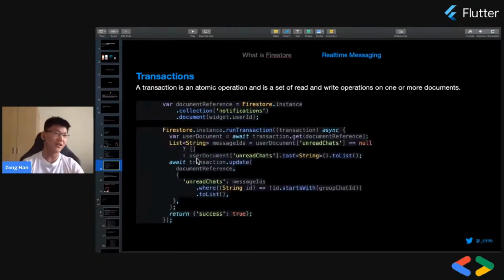Because if you're running an event or ticketing app, then you wouldn't want people to oversubscribe to your events, something like that. All right, so this is an example of how run transactions can be written.